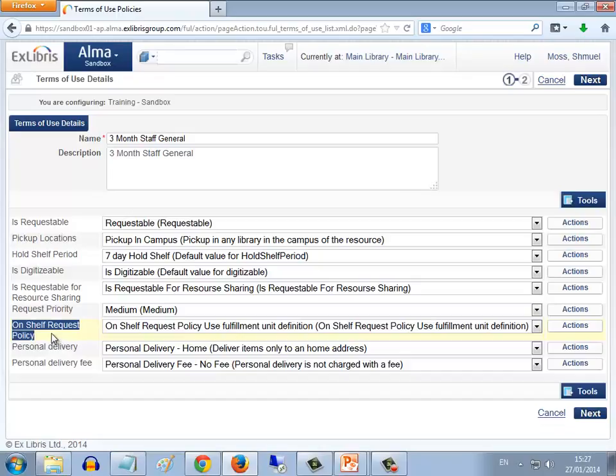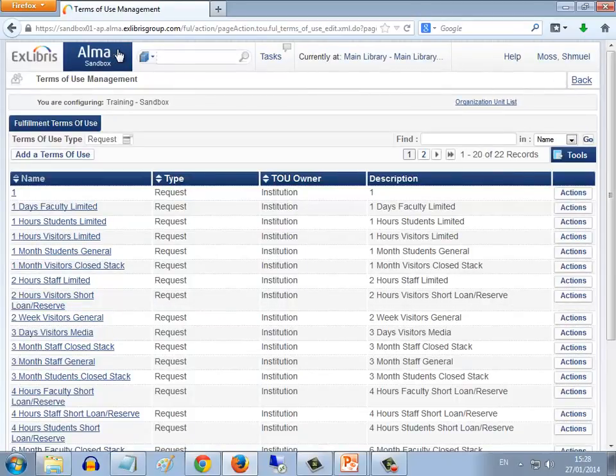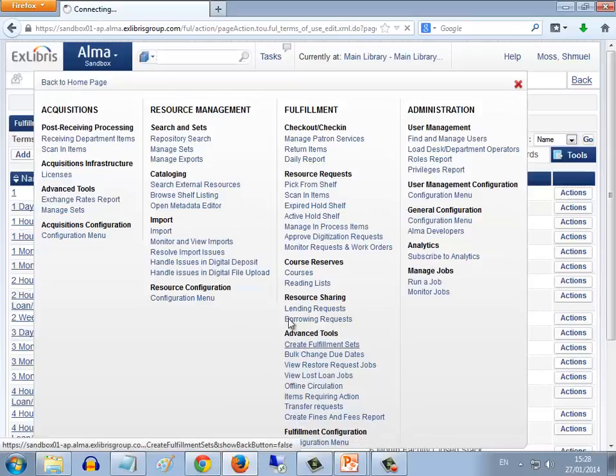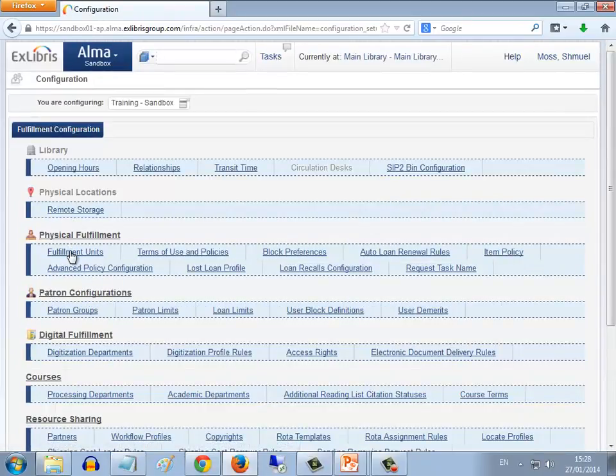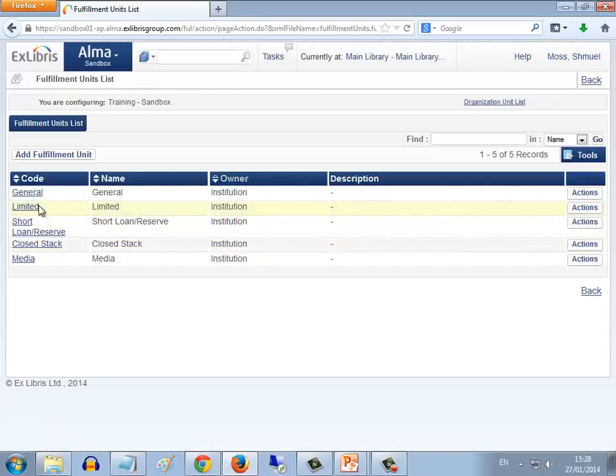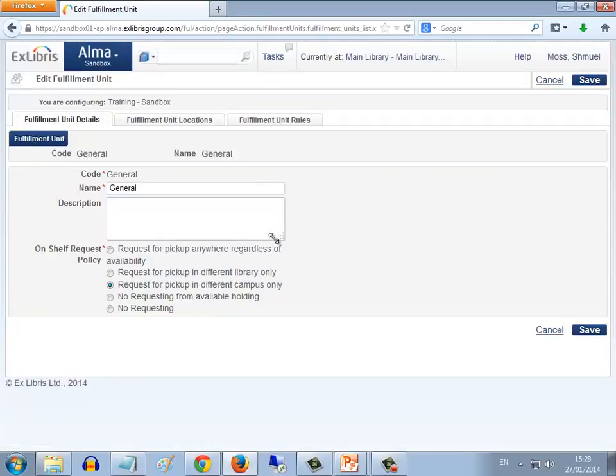We see here that the value of the on-shelf request policy here is to use the value of this policy as determined by the fulfillment unit. We don't know offhand what that is, so let's go back and take a look. See? On the fulfillment unit, we're talking about the general fulfillment unit. We'll see on the first tab of the fulfillment unit that the current on-shelf request policy for the fulfillment unit, the policy that was configured in the terms of use to be used for this particular scenario, is request for pickup in different campus only.